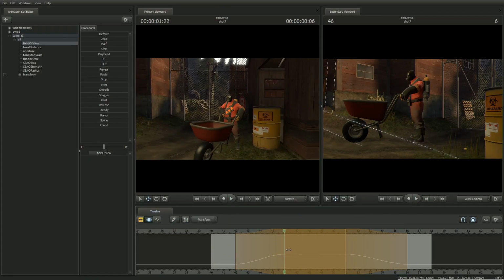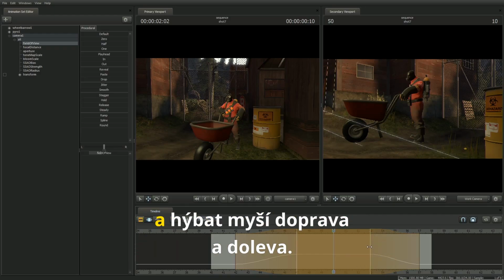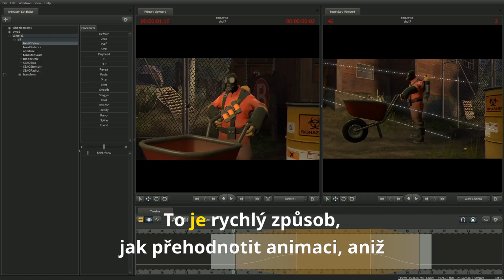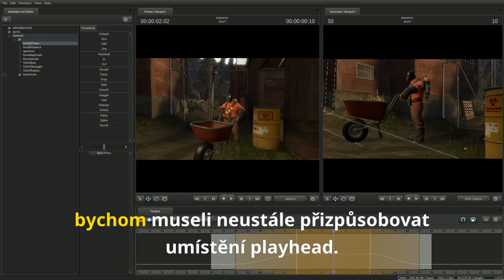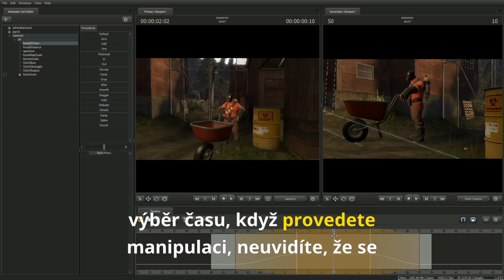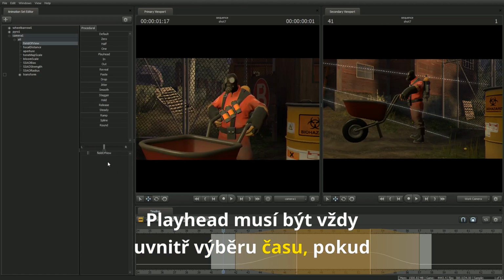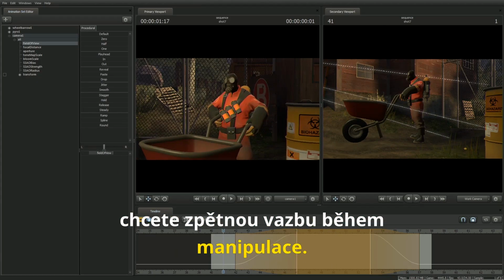To preview animation changes, we recommend holding down the Shift key and waving the mouse to the right and to the left. This is a quick way of reviewing animation without having to constantly readjust the playhead location. This is important because if the playhead is outside of the time selection, when you do the manipulation, you won't see anything happen. The playhead must always be inside the time selection if you want feedback during the manipulation.